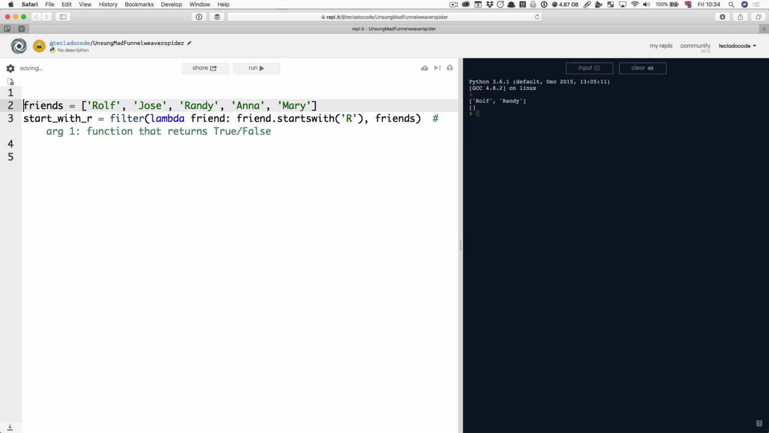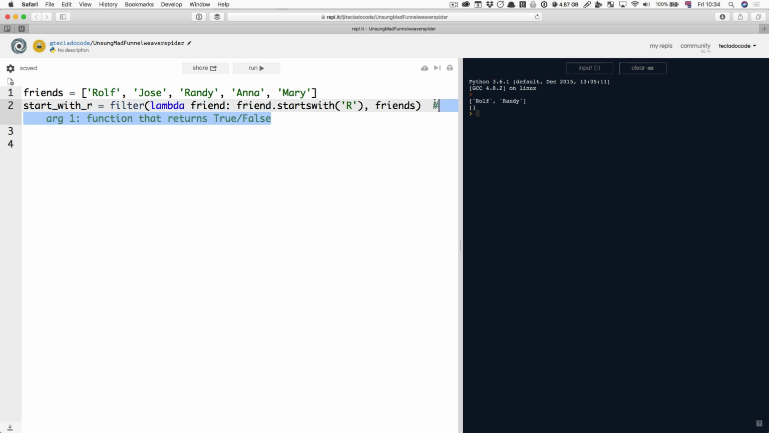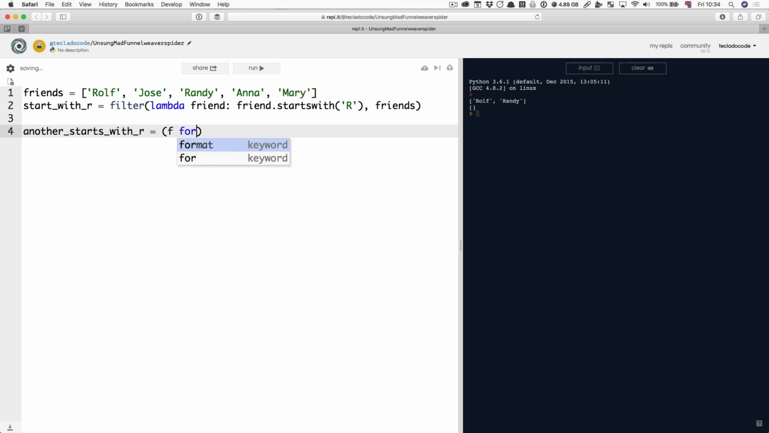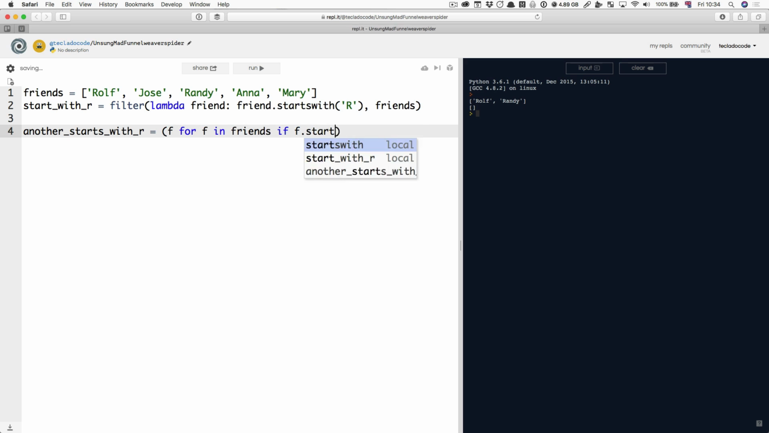Then you no longer need that function there. And we also no longer need this comment, since we know what it means now. This filter function here is identical to this generator expression here, this generator comprehension that says f for f in friends if f.startswith R. So these two are identical, okay? Here we've got ourselves a generator comprehension that puts each friend into a new generator, but only if f starts with R. So these two are the same.